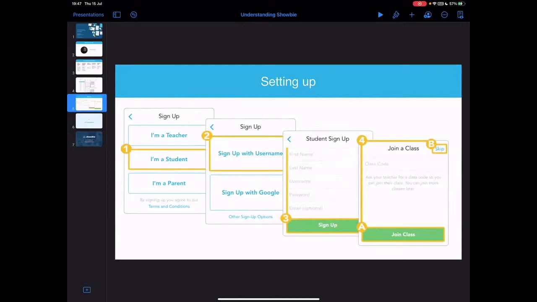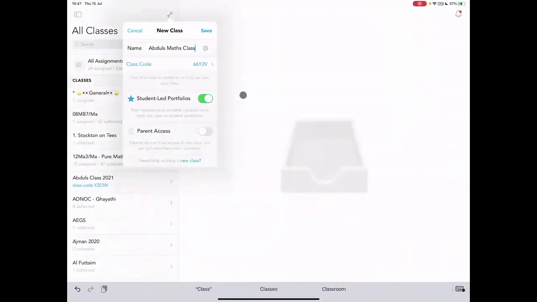If you want to just do it very quickly, go on your browser, type in showbie.com, and you'll be able to choose sign up as a new teacher or sign up as new. Then you'll be able to follow this procedure. But let's go back to Showbie. By the way, when it does ask you for the code, this is the code: 66Y2V. Sarah, if you can just take a note of that. In case anybody gets stuck, you can go into Q&A and ask Sarah, and she can give you this code, and you'll be able to join my class, okay?